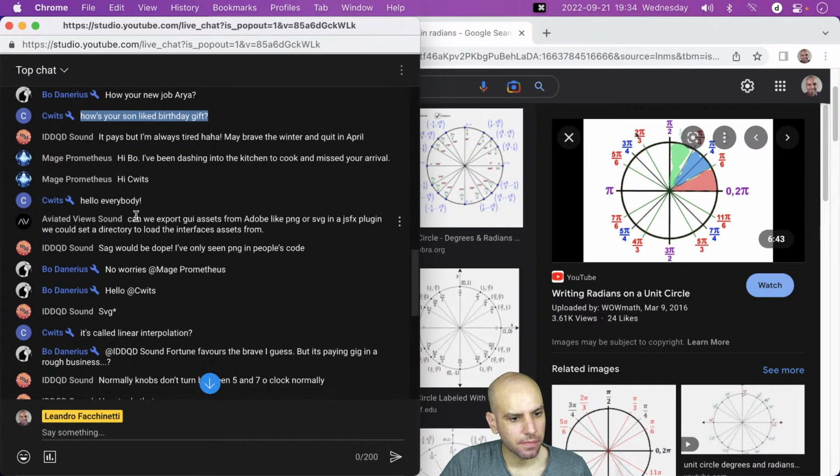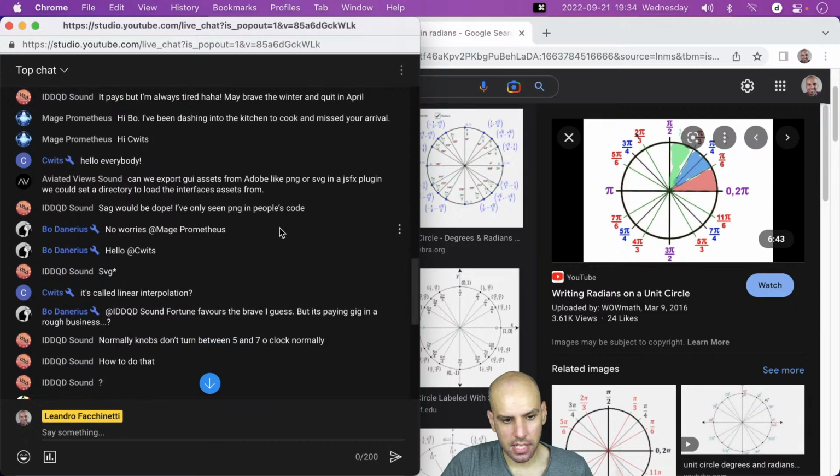Okay. Can we export GUI assets from Adobe like PNG or SVG in JSFX plugin? We could set a dictionary to load the interface assets from.